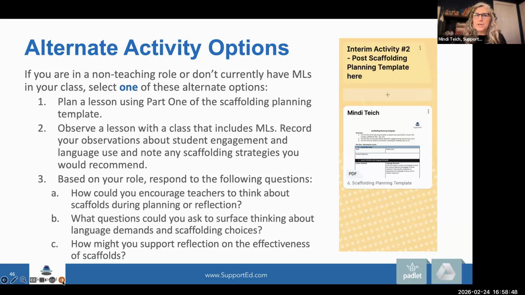If you're an administrator and you can observe a classroom, that would be great. Jot down some observations around the scaffolding. Maybe you would have some suggestions based on some of the scaffolds that you learned about today. Or you could be thinking about these questions: what do I need to do in my role to encourage more scaffolding or more intentional scaffolding? So I would say just choose one of these and then post that reflection or that piece to the Padlet.